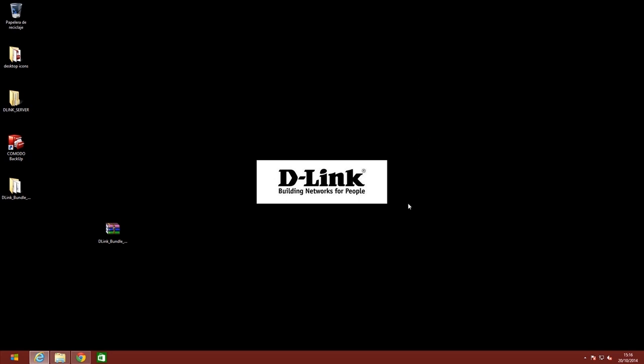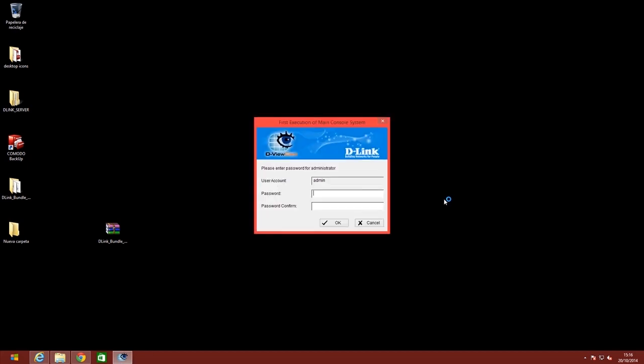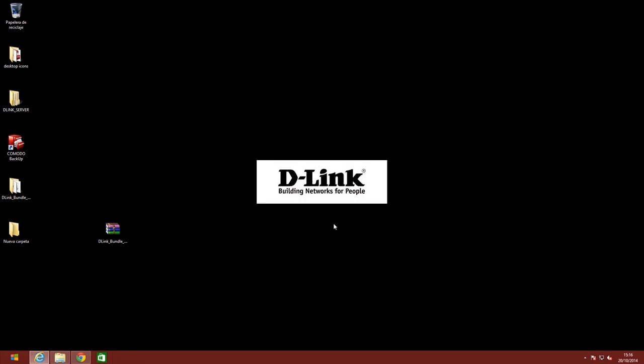When you first run the D-ViewCam software, you will need to create a password for the administrator login. Type the password and then retype to confirm it, and then press OK. The program finishes loading and you are presented with the main console.